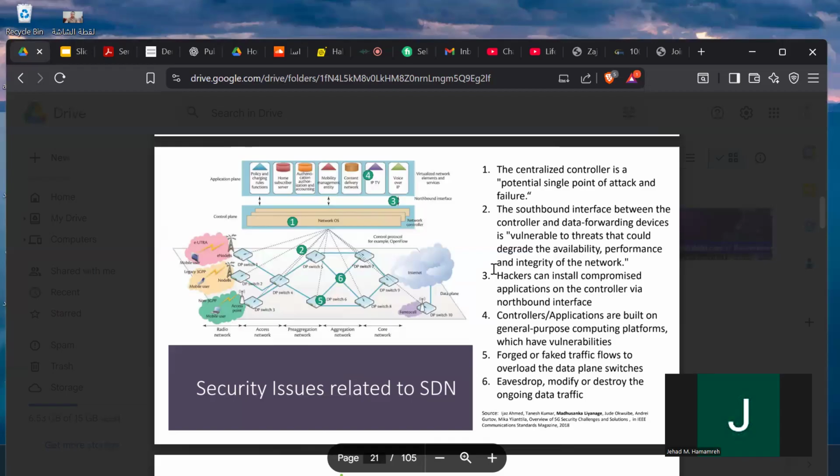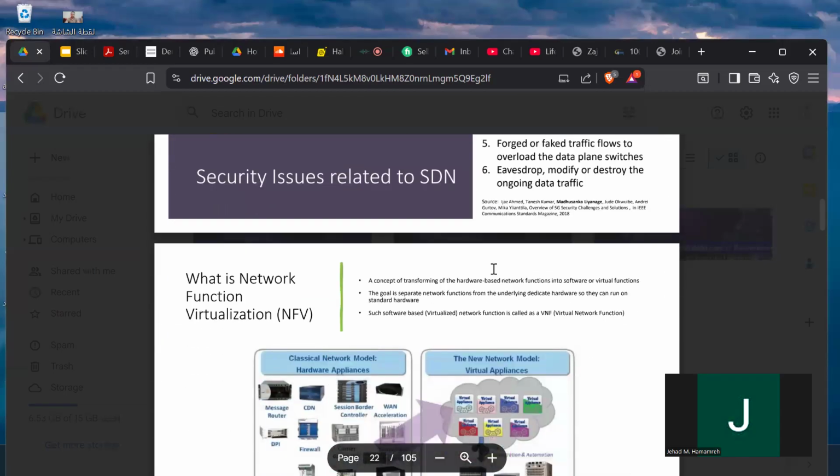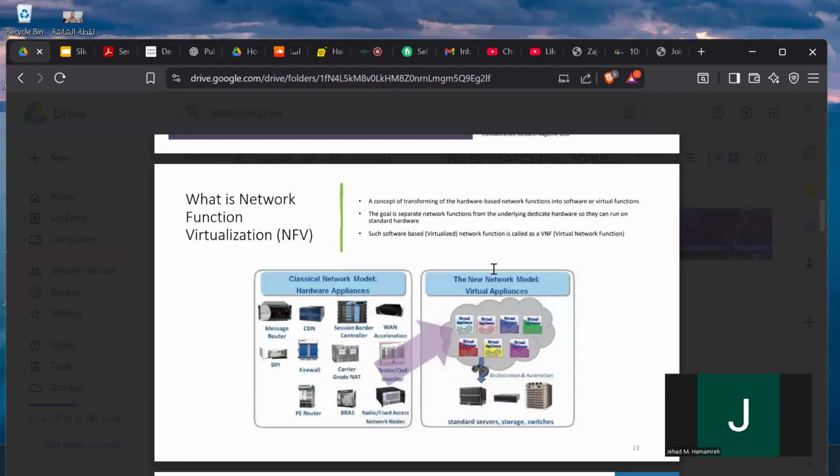Five, we have forged or faked traffic flows to overload the data plane switches. And six, we have eavesdropping, modifying, or destroying the ongoing data traffic. So these are all issues that need to be addressed, and all these issues are related to software-defined networking. What about network function virtualization?